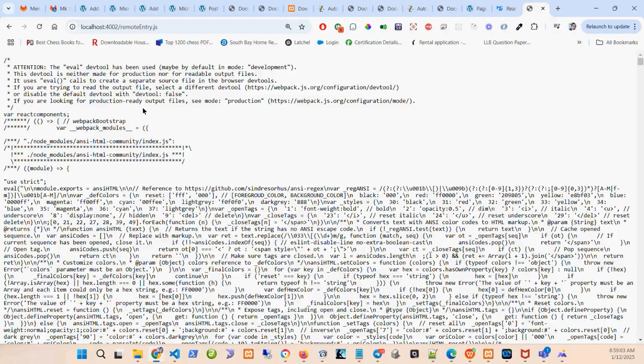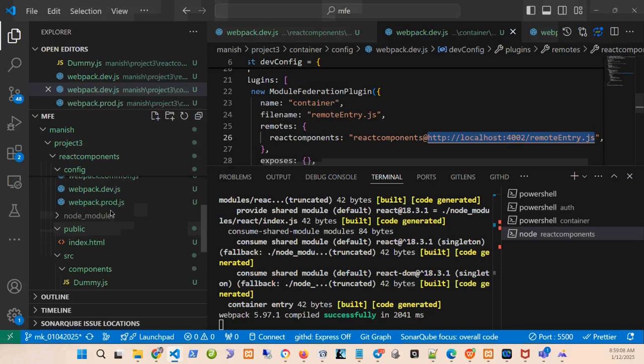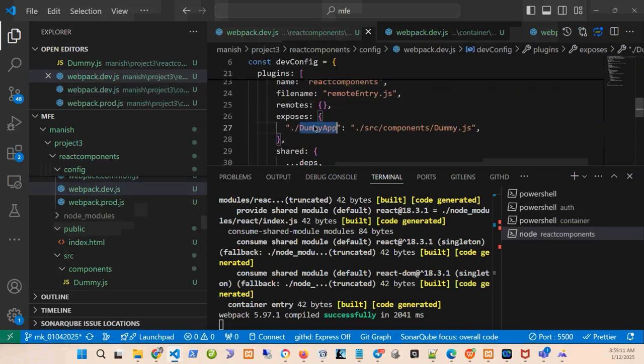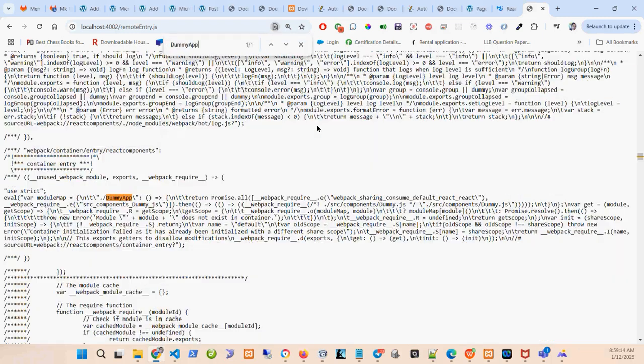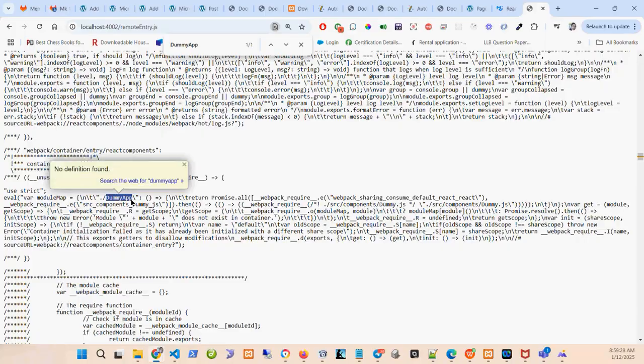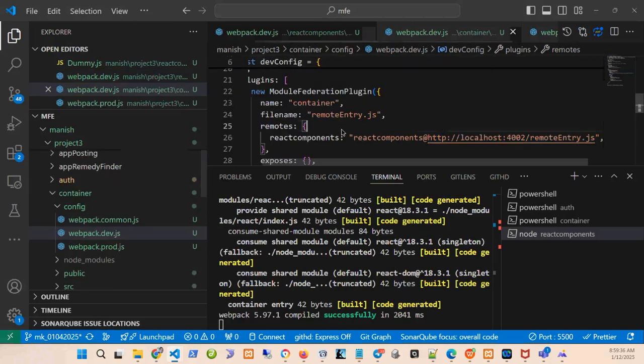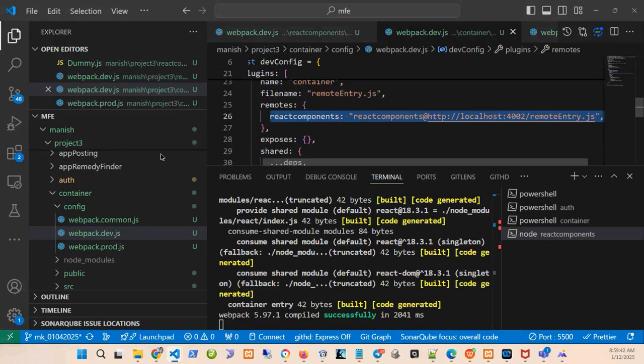So it's a common JavaScript file, and we'll try to search for our dummy app. So this is the dummy app. You will see I was able to find the dummy app, and it does some coding which we don't care about, but at least I'm able to find the dummy app which I mentioned here. So that means dummy app is exposed in the remote entry JS file, which I was able to take here. Okay, so I'm able to take this here.